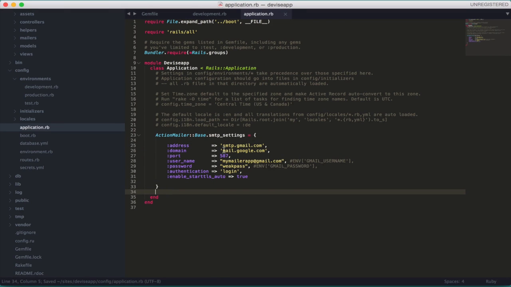This is just the SMTP settings. Again, I'm not going to cover this in detail because I already did, but this is basically the SMTP settings to use a Gmail account or else to send emails through this Gmail account. Okay, this is all done.